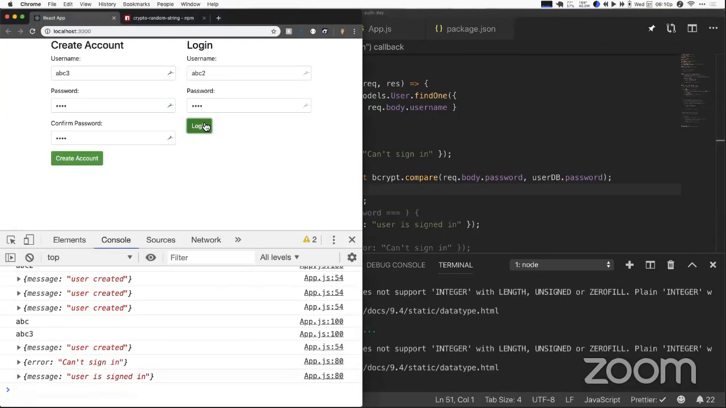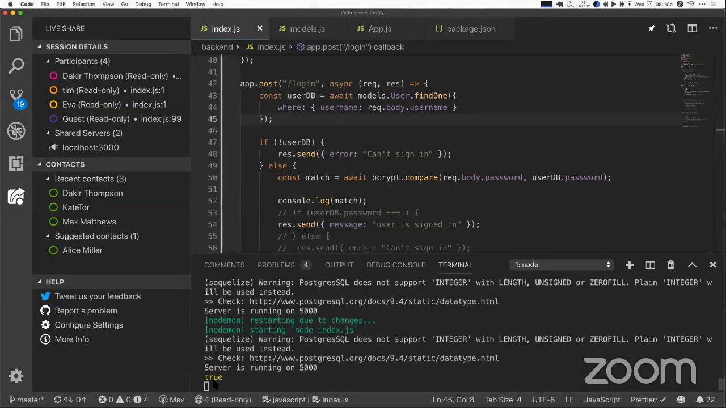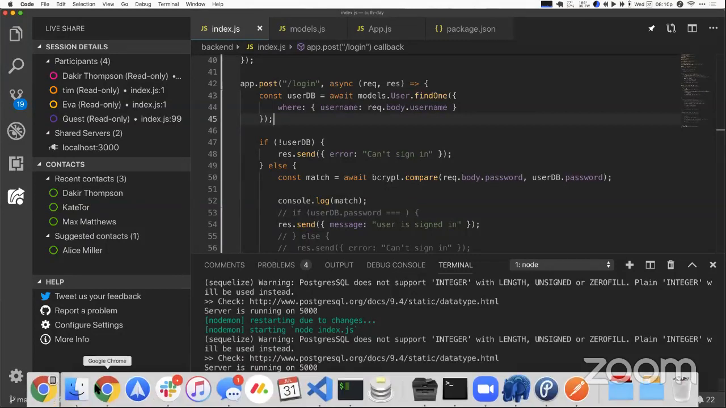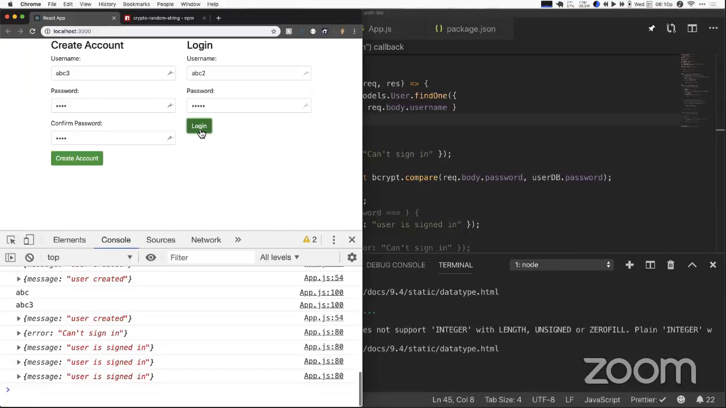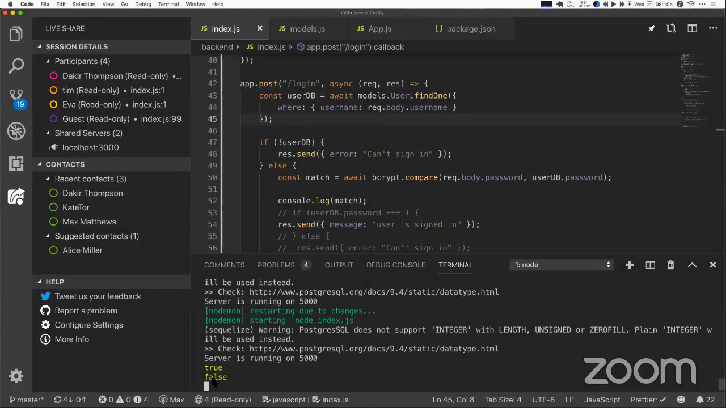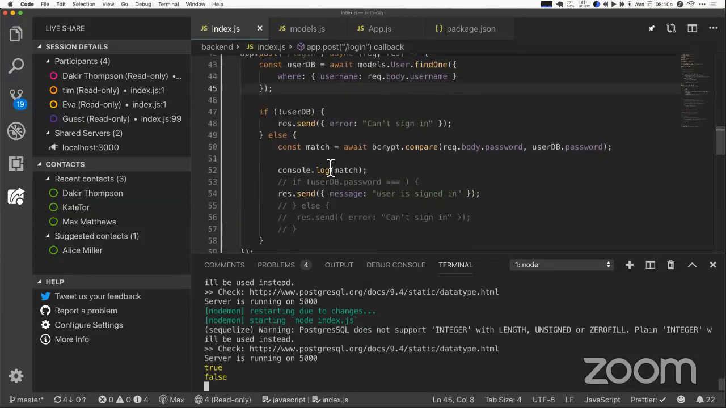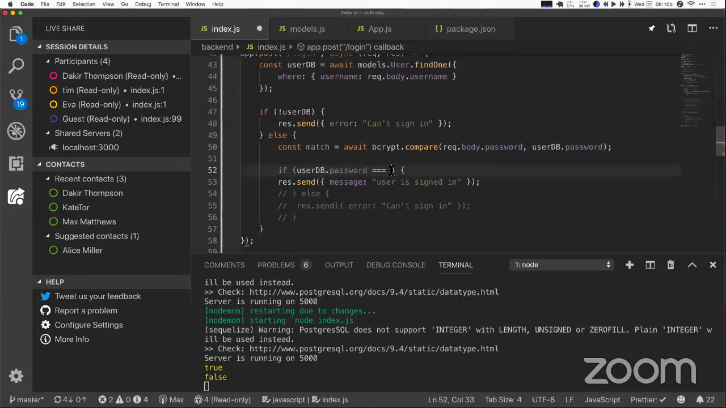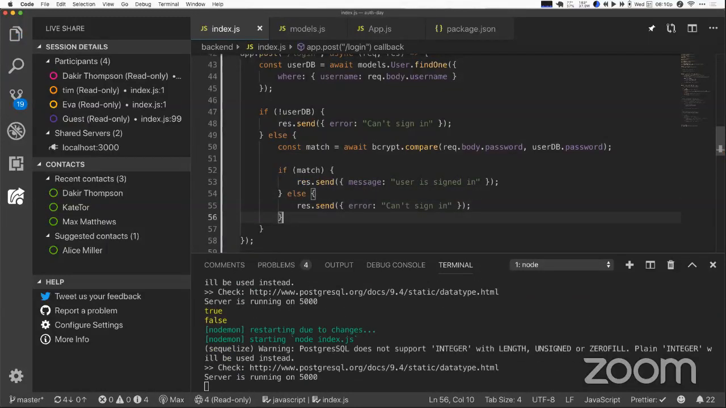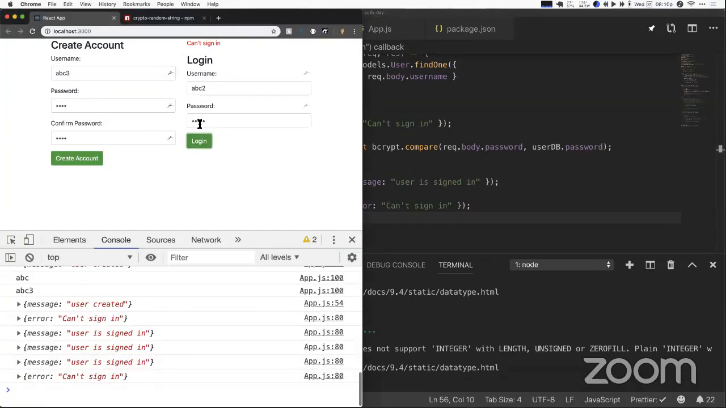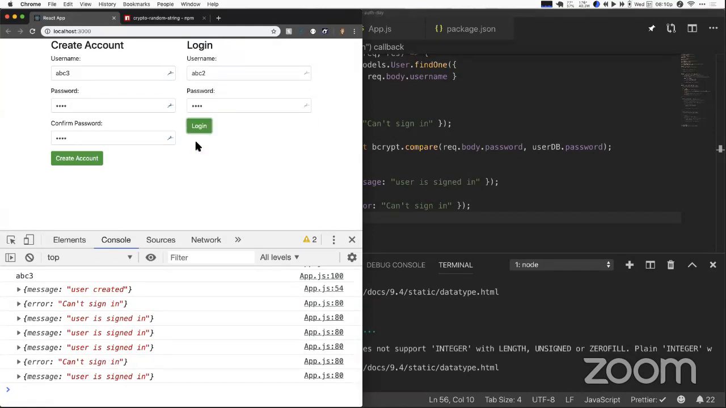We're going to go back here. We're going to hit login. And what happens here? True. So that means it matched. Okay. And if I change my password and go, now it is false. So now Bcrypt is doing that compare for us. So all we have to do is say, well, if there is a match, say the user signed in, else say can't sign in. Great. Go back to our code. We're going to hit login. We get can't sign in. We get the error. But when we make our password match, user signed in.